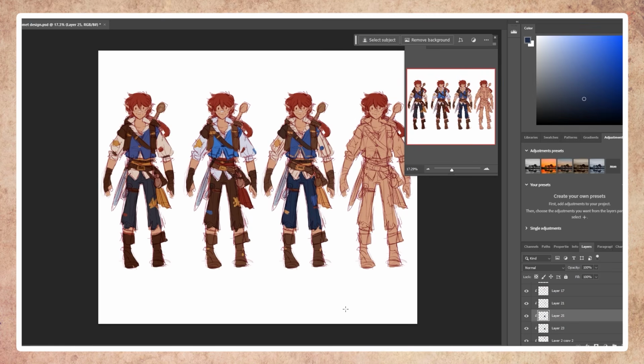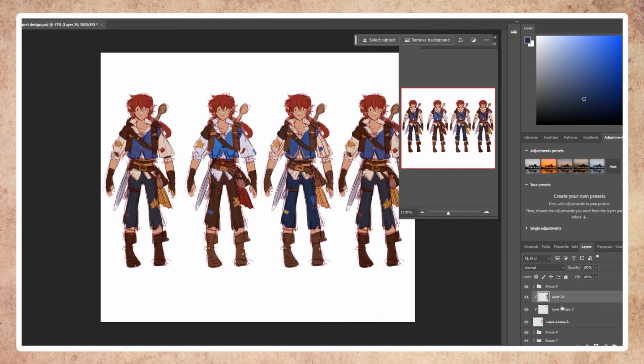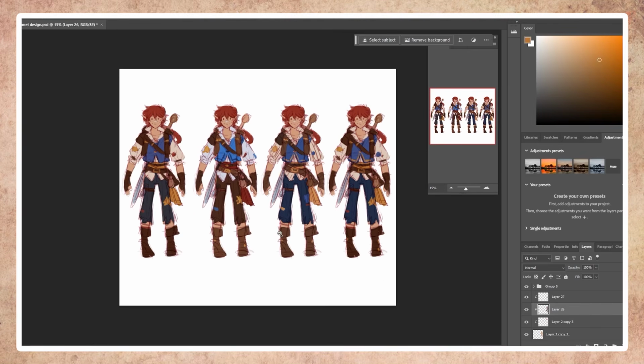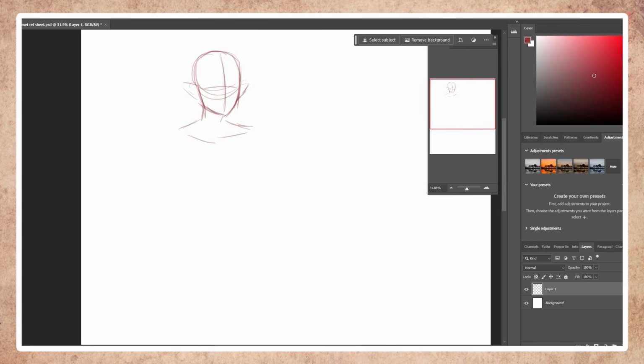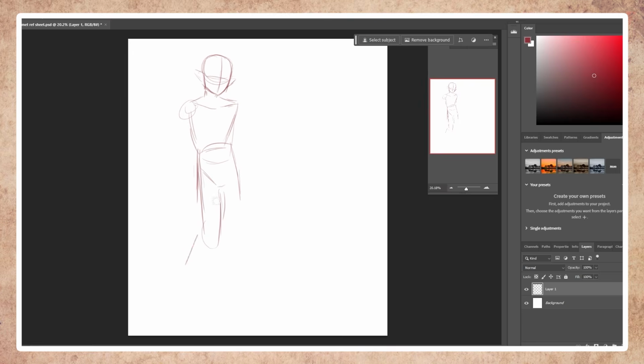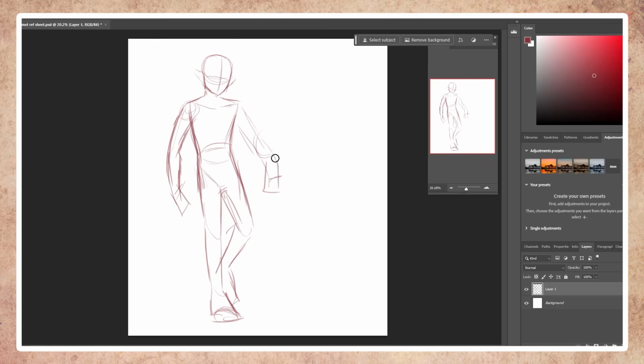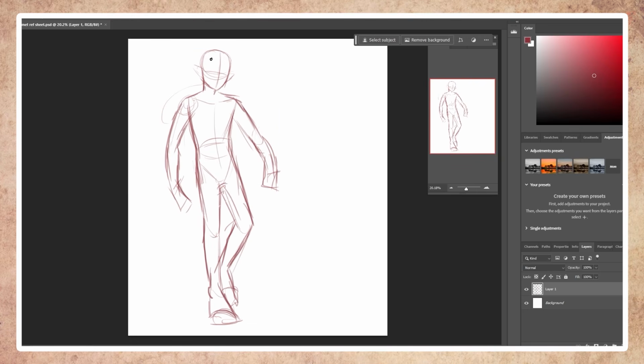So yeah, now that I have the design and the colors worked out, we're ready for phase 4, which is doing the actual character sheet, which is the fun part and also a bit of the hard part. This is usually the only part you see in my YouTube videos.